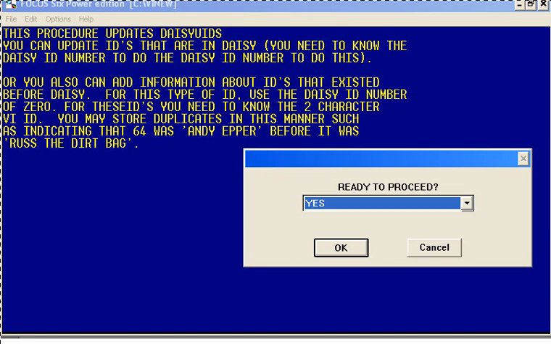From the main menu, you'd select option 6 to go into the update mode. When you do that, you'll get this. I put this box up here just to give you time to be able to read this. It doesn't make any difference whether you say yes or no, it's going to go on. So this tells you that you can update by either DAISY ID or by the VI ID, the VI IDs being the 2-digit ones.